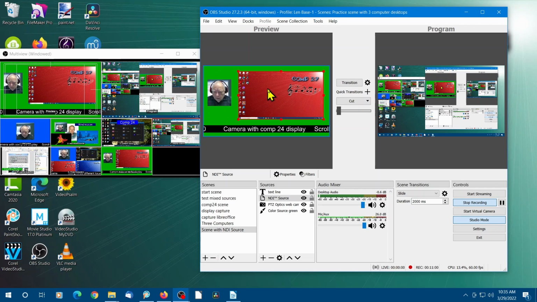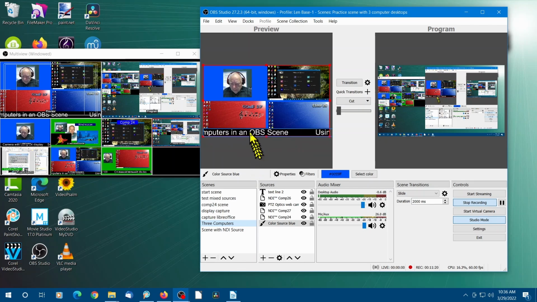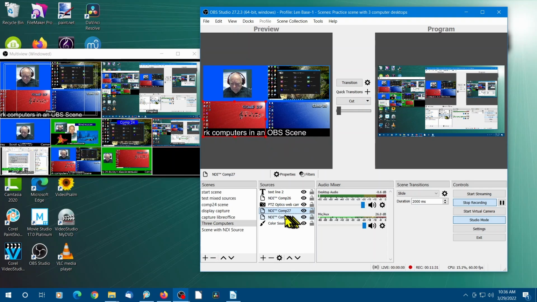And the way this is done is you have to download and install the NDI tools on each computer that you want to use as an NDI source. In this case, I'm actually using 3 different computers, and you see them here. I'm using Comp26, Comp27, and Comp24. All 3 of those, I've gone in and installed NDI tools.